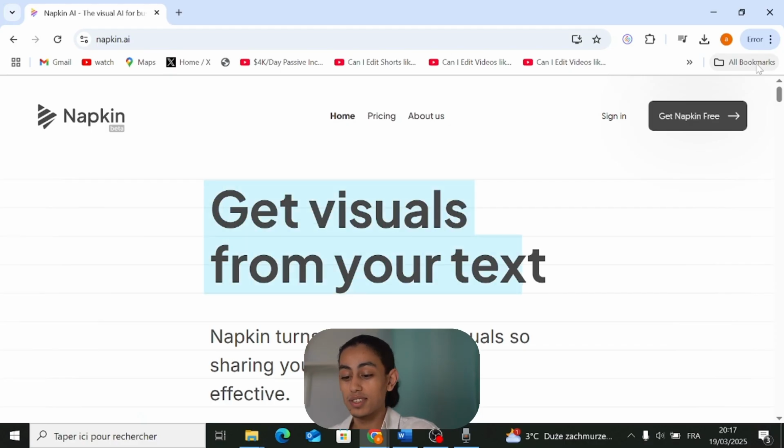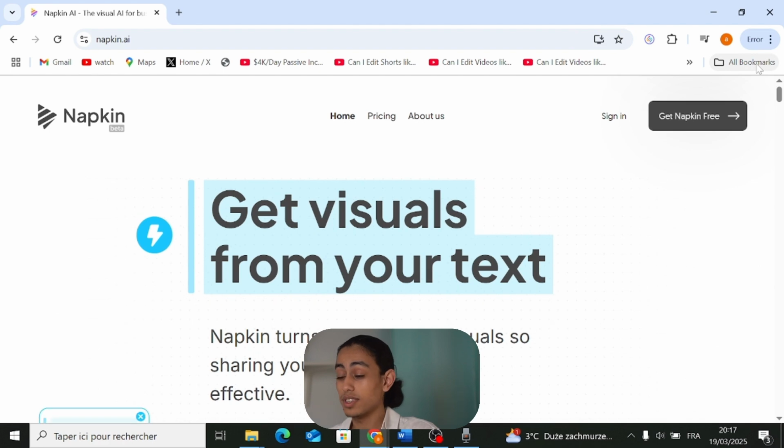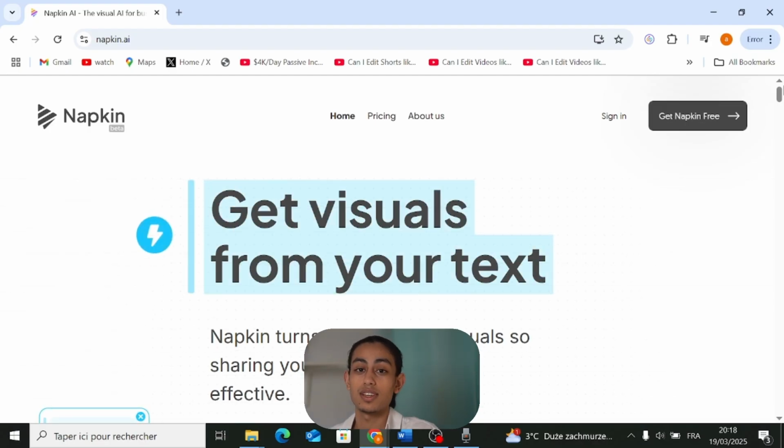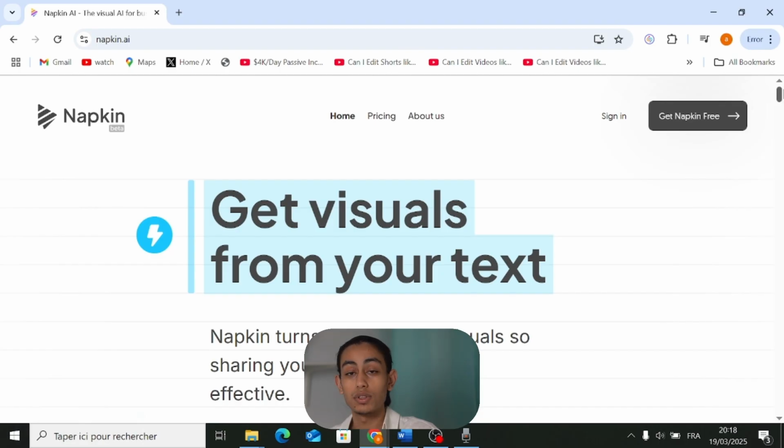Okay guys, so this is the Napkin AI website. Once you click the link in the description, you will find this homepage. As you can see, the website is simple and looking good. Here they say get visuals from your text. The concept is that you enter your text and then Napkin AI turns it into visuals, like flowcharts, diagrams, something like this. We will talk about this in detail.